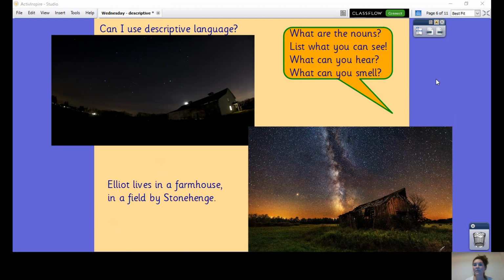Okay, so let's have a look at some of these images. Now, you might want to have a little research of some of your own images. I just typed into Google barns at night. So these were some cool images I thought would give us some really good descriptive language and give us a bit of help with that.